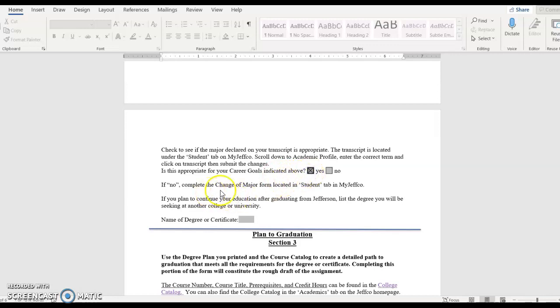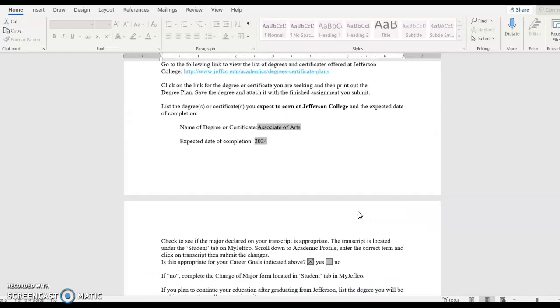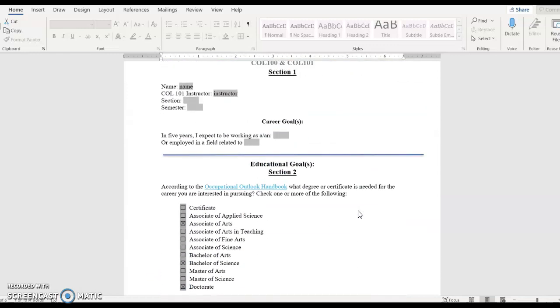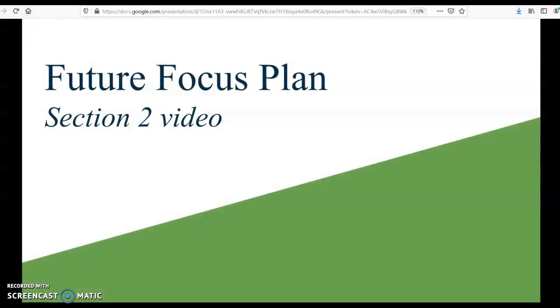If not, you will need to complete the change of major form, which is also located in the Student tab on My Jeffco, and you can fill out the form online. If you plan to continue your education from Jeffco, then you will need to list your degree that you will be seeking at the college or university. Once you've completed this section, you will need to save it and submit it to Canvas as you did before.